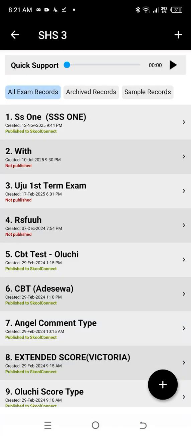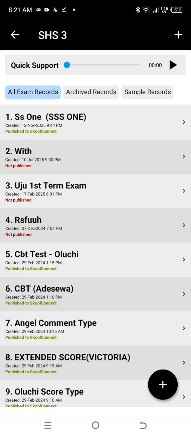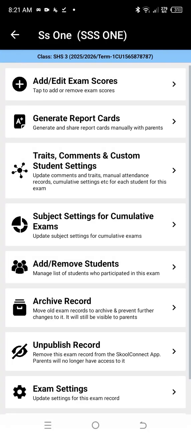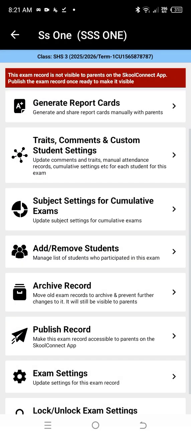It will change the position to publish to School Connect. That means that parents can see these results, can see this exam record on their child's profile on the School Connect app, and they'll be able to open it and view results for their child. If I don't want them to be able to do that yet, I'll unpublish it just like that. That is what this publish and unpublish exam record is all about.